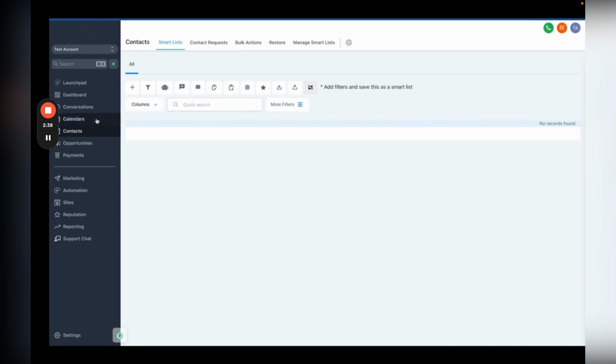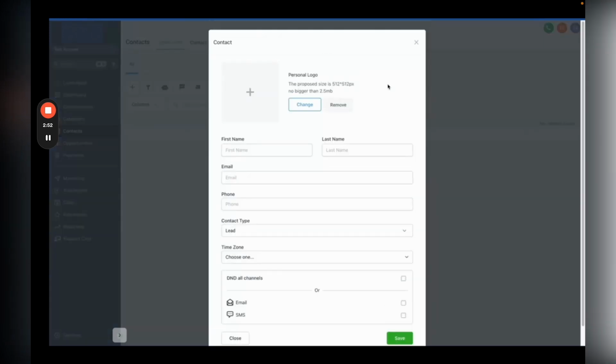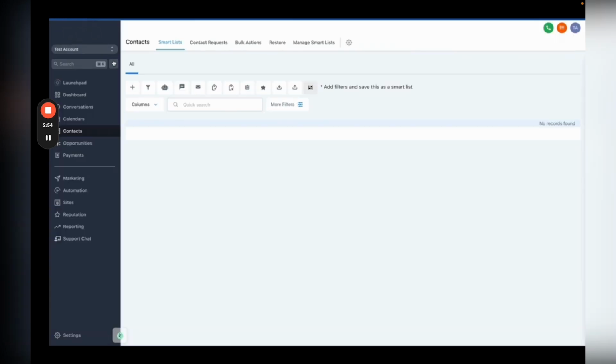So the first thing you're going to do is head over to the Contacts tab, and we're going to start by creating a contact. There's multiple ways to do this. So I'm going to break down some of those ways right now. The first way is to add them manually. So there's a plus button on the left-hand corner and you can add contact here. But I also want to show you another way. There is a little green lightning bolt here for quick actions.